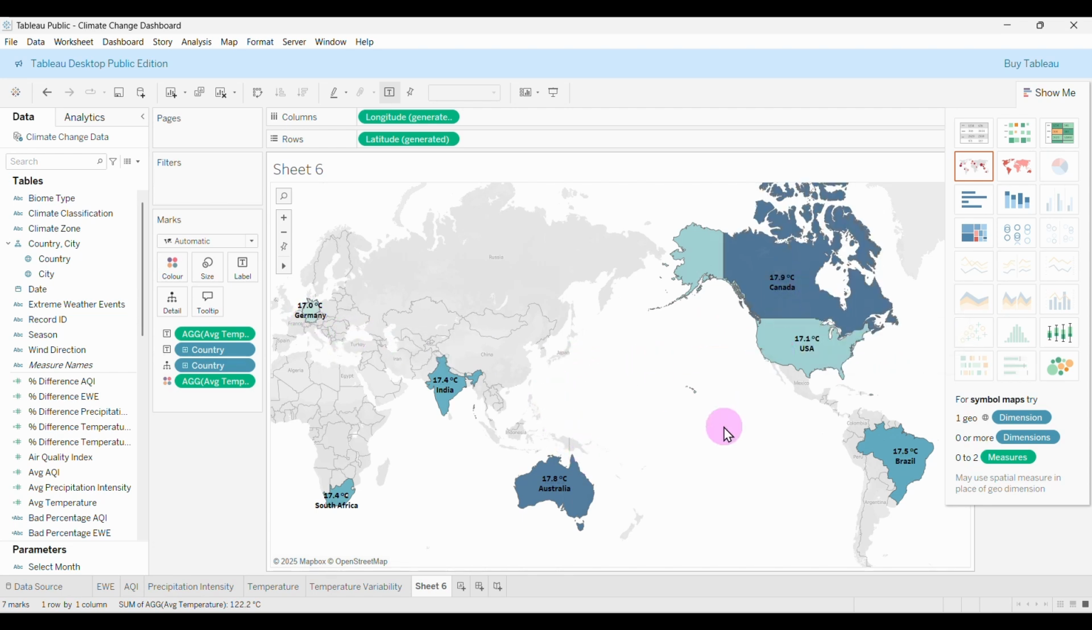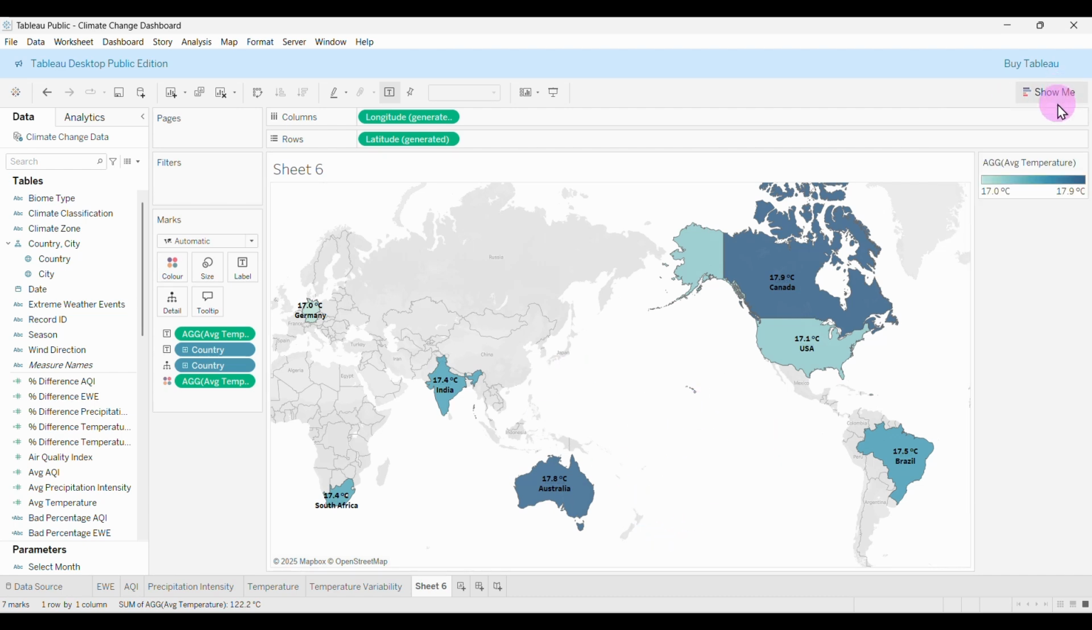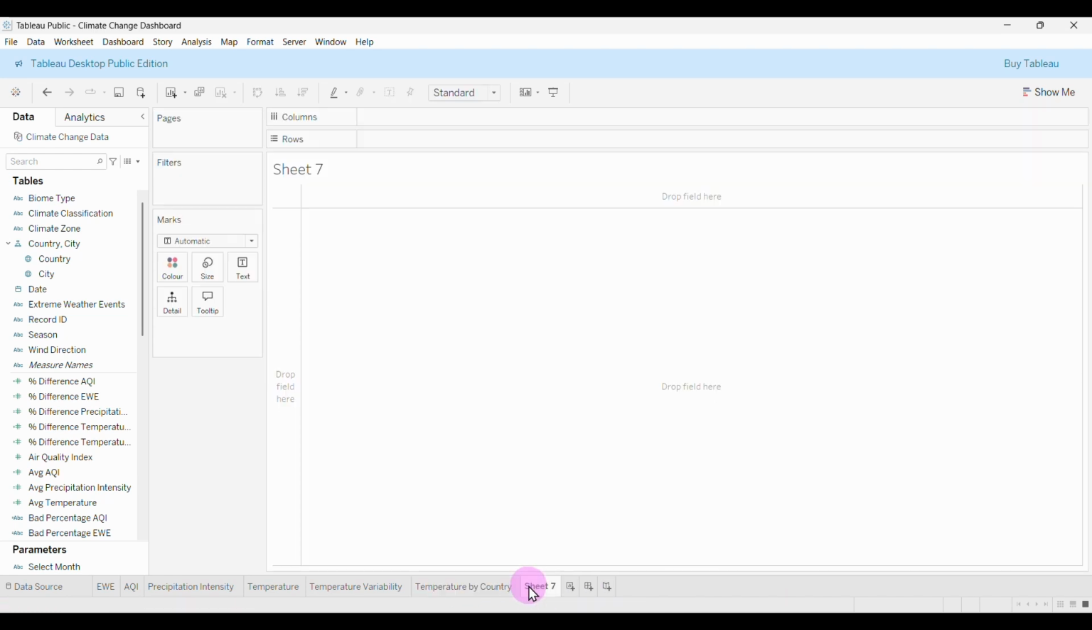You see how it is quite simple to create that chart, guys. So here like this, we are good to go. So let's name this sheet temperature by country. Okay. Now let's go to a new sheet. Now we are in a new worksheet.